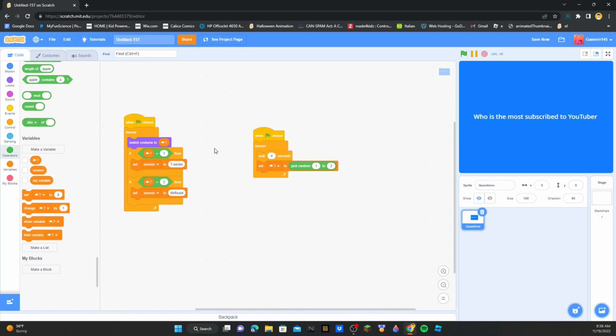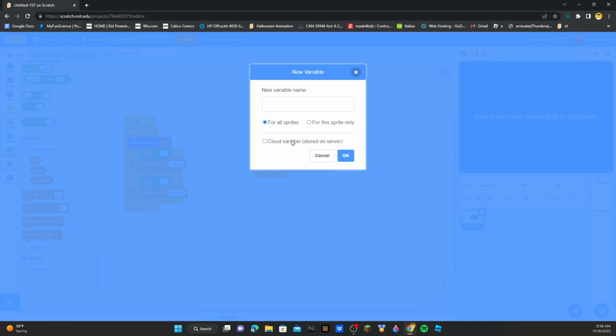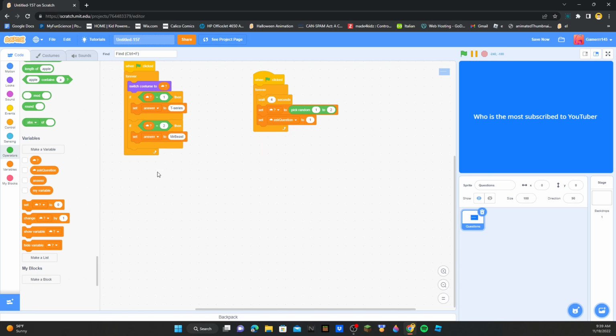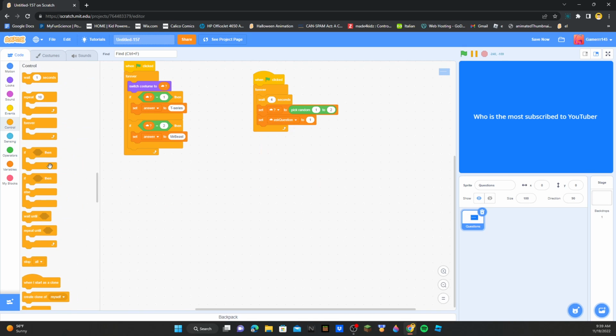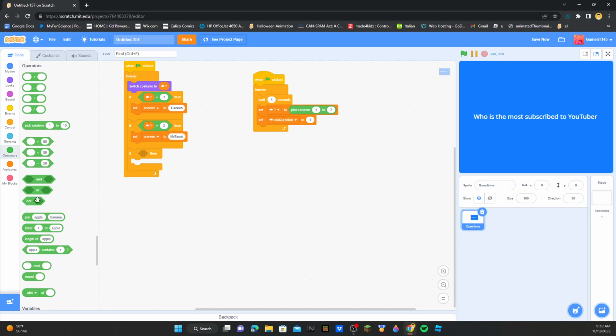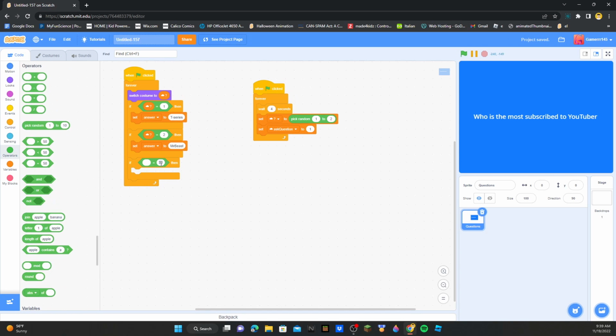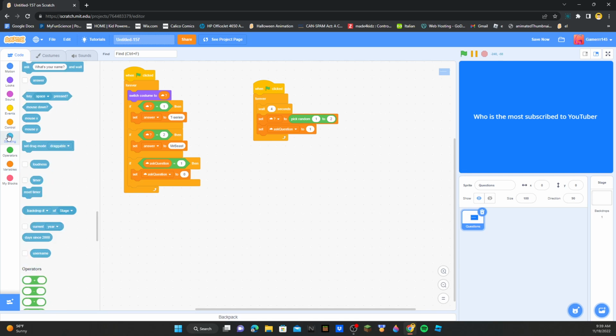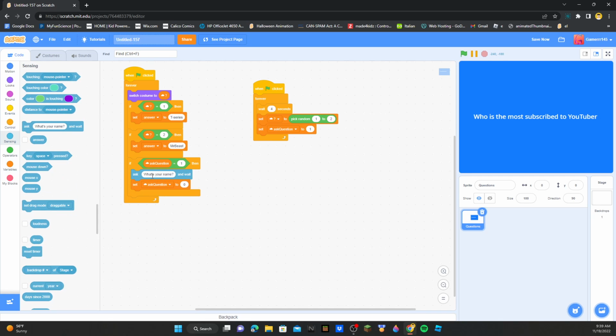Okay, so come over here to create one more variable. Now this one's going to be called ask question, and make sure it's a cloud variable. So come over here after this, set ask question to 1, and then in this forever loop, grab an if block, and if ask question equals 1, then set ask question to 0, and ask, what is, and just ask.